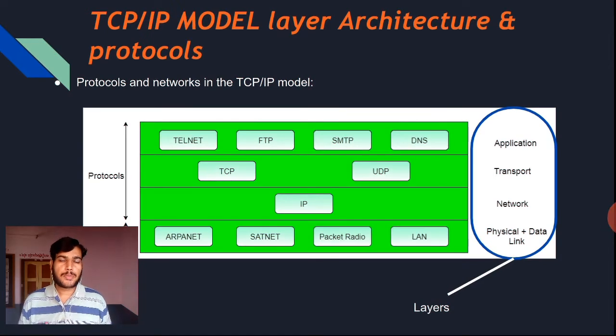This shows what protocols and networks are used in the TCP/IP model. As I said earlier, the TCP/IP model uses 4 basic layers. Those are physical plus data link layer, network layer, transport layer, and application layer. Here the network layer, transport layer and application layer use protocols. What do we mean by protocols? I have already explained in previous sessions, in the OSI reference model, that it is an agreement that governs the communication between host computers.